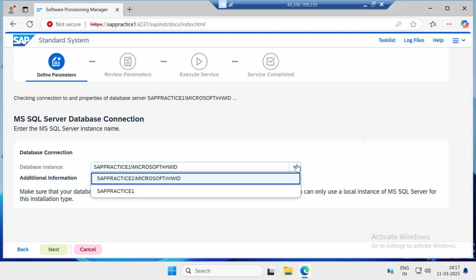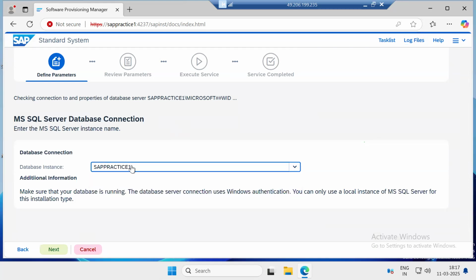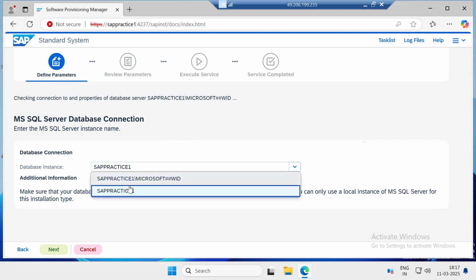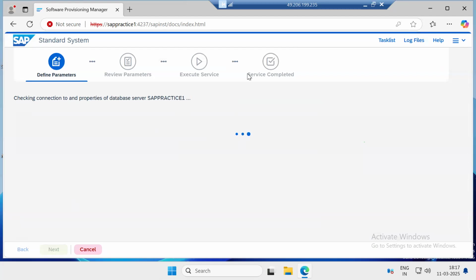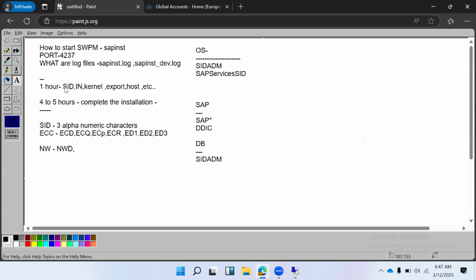So here you can choose the DB instance. This is the DB server details, the DB instance name where we install the SAP database. SAP also we are installing on the same host, so you just need to select this box. Click on next. DB input also we have given here, SID also we have given, passwords also we have given.